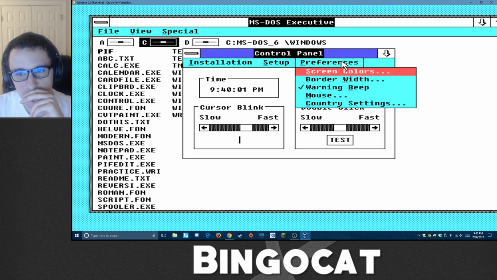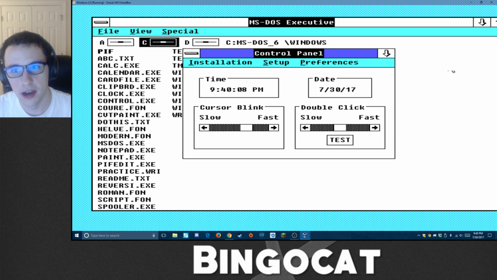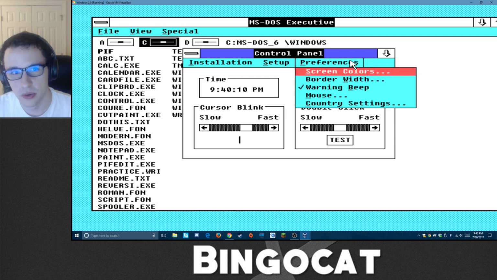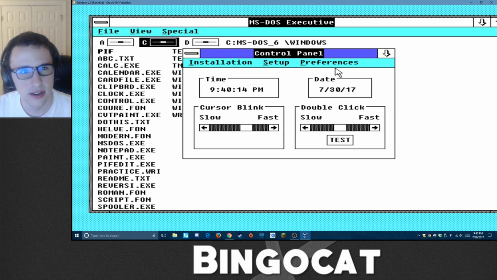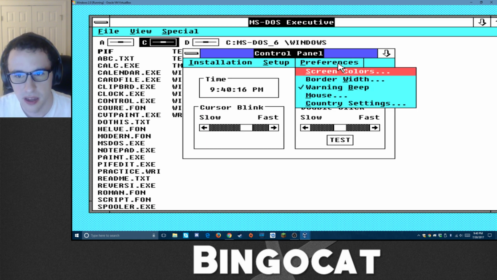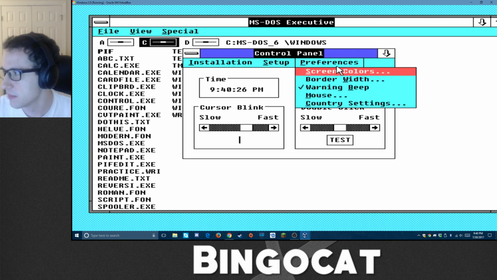I wonder... border width. Oh wow, that's actually really cool, the border width controls. I don't think you can do anything like that in Windows 10, right? Warning, beep. Mouse. Acceleration, oh cool. And you can swap the left and right mouse.